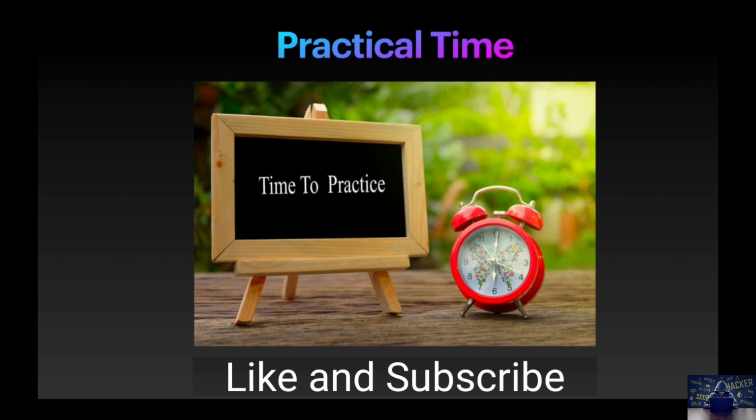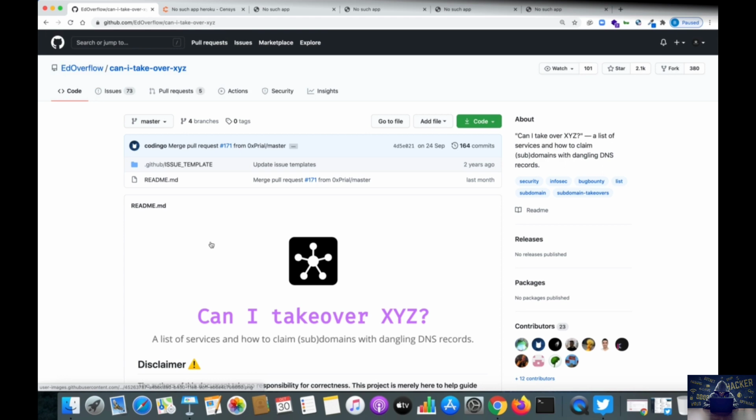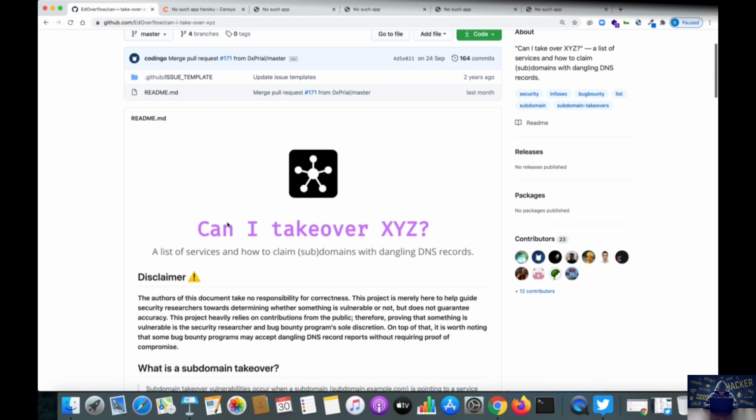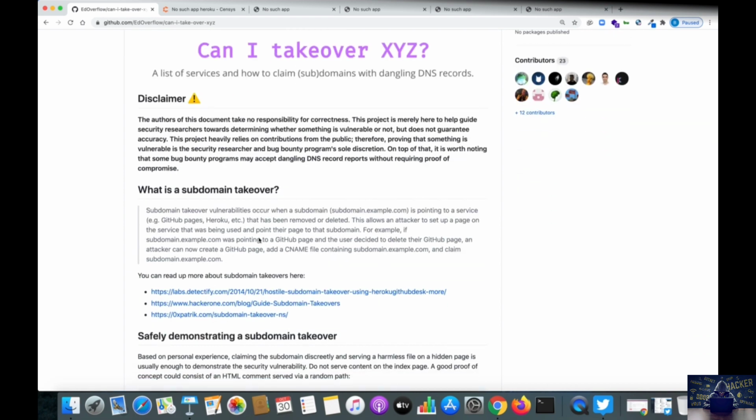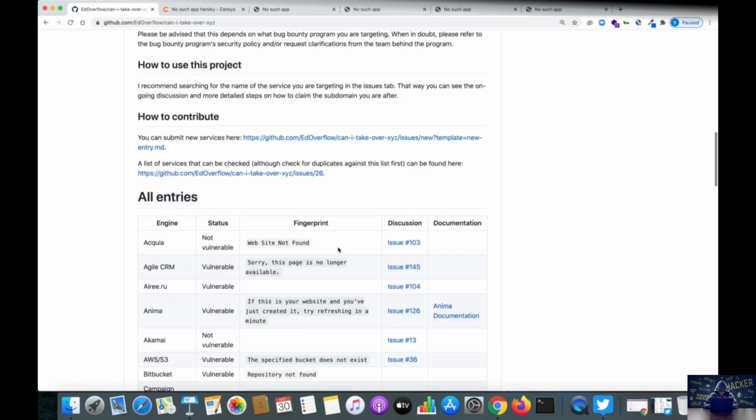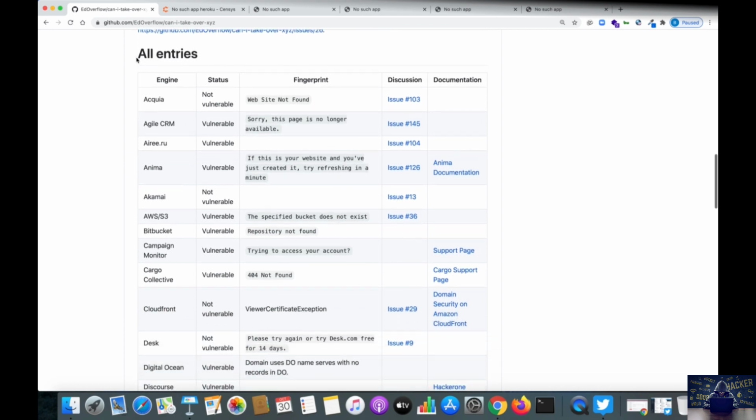So now it is practical time, and let's see how this looks and how we can utilize it for subdomain takeovers. As you can see over here, this is a repository by EdOverflow, Can I Take Over XYZ. Now, first of all, what is subdomain takeover? You guys are already aware of subdomain takeover based vulnerabilities. So let me come to all entries, which contains the fingerprints of all the cloud services.